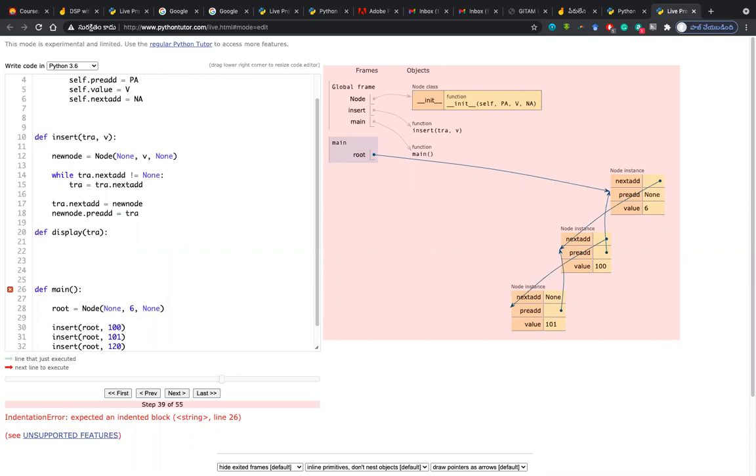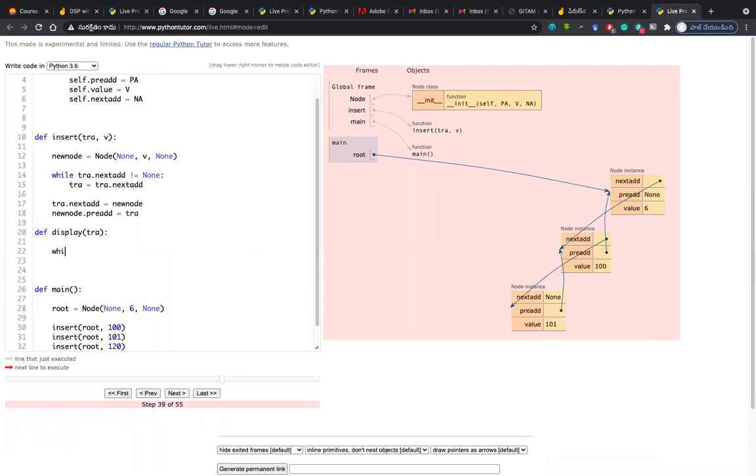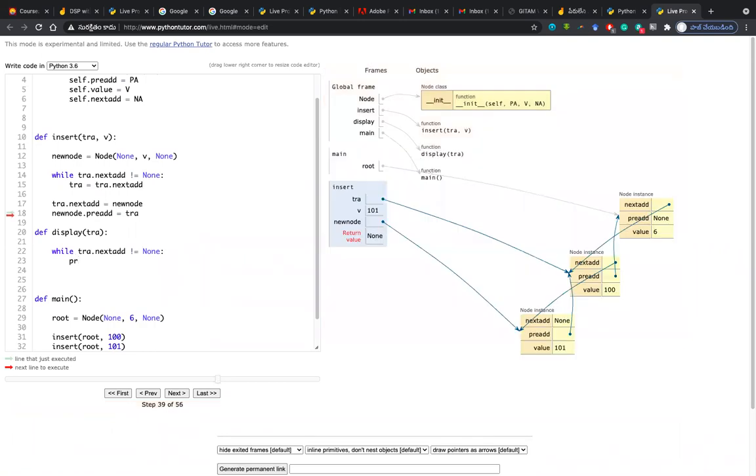While TRA.next address is not equal to none, print TRA.value. This is the same as in a single linked list. Every time you find the next address is not none, you print TRA.value, so wherever the current TRA is, its value will be printed, and then move your TRA to the next address. Same as single linked list.